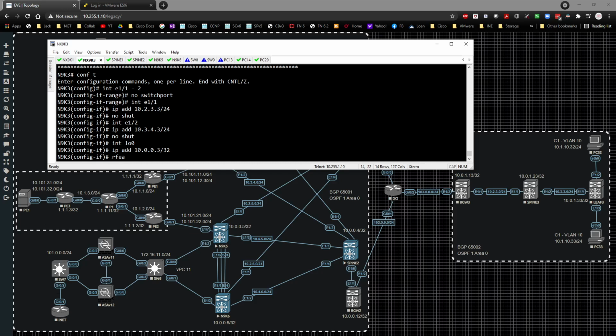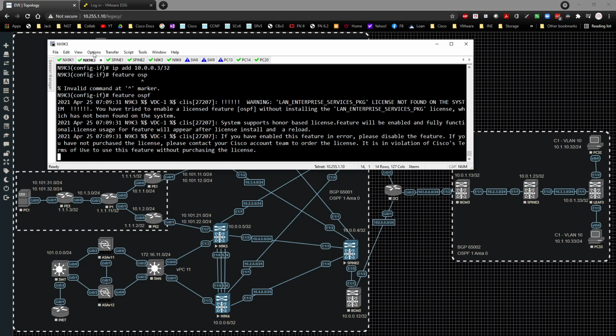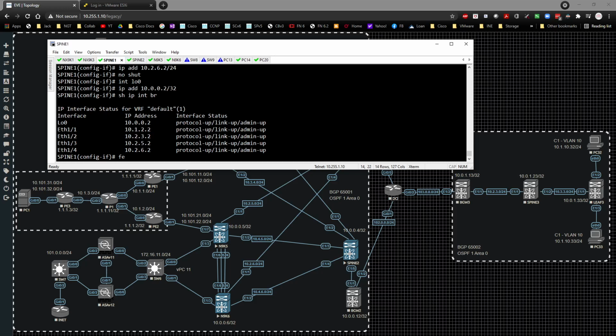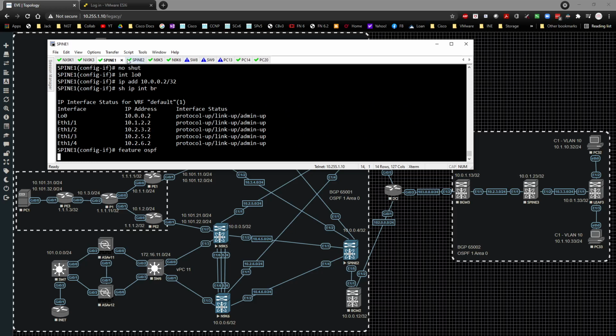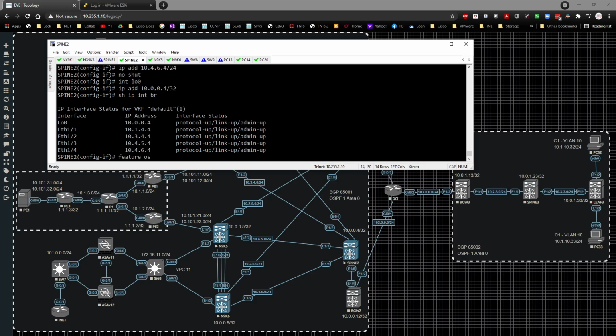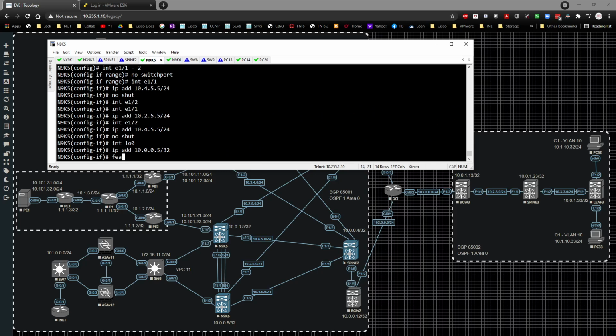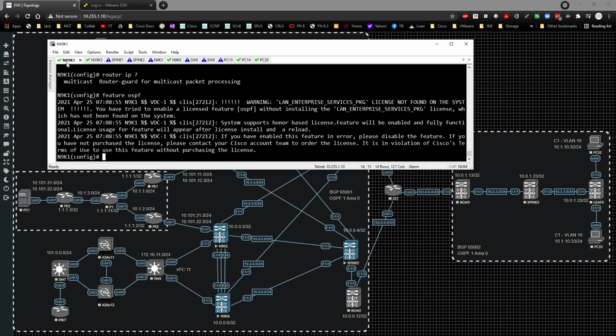I'm just going to do the same thing on every other device as well. Feature OSPF. Could I do a command window and send it to all devices at the same time? I could, but I'm not going to. That's spine 2. Oops, feature OSPF. Feature OSPF. Alright, now that that's all done, next thing for me to do is configure the interfaces for OSPF.